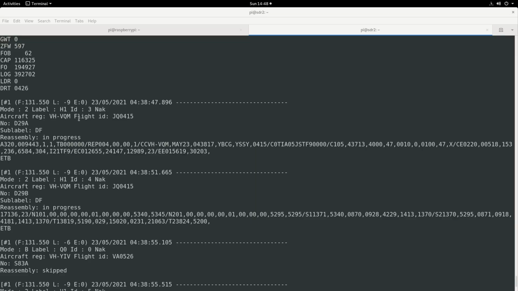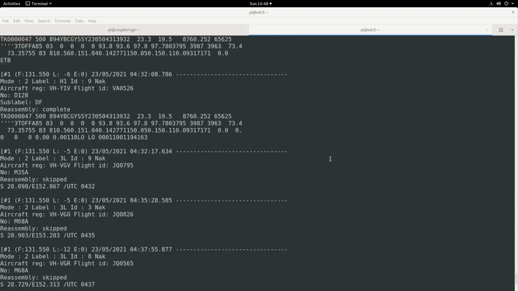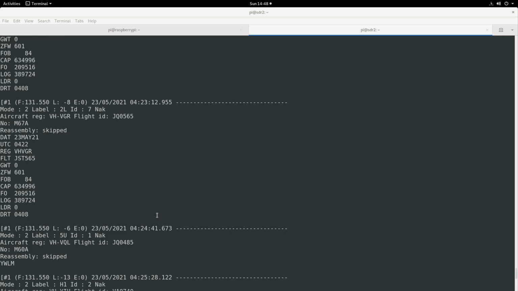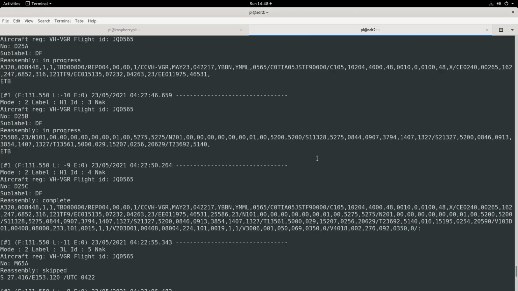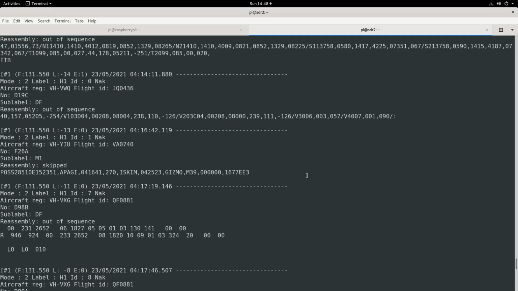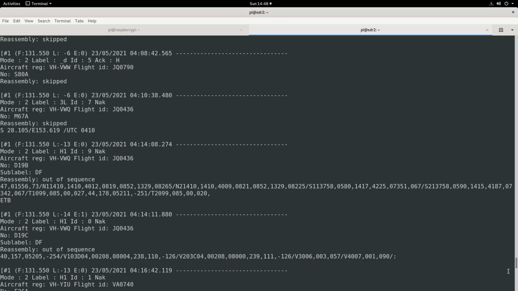So here's one already running, just to show you what sort of stuff we're talking about. It's just messages like this from airplanes. Now this isn't really something I'm into, but a lot of people are, I suppose. Sometimes you see something interesting, like a thermocouple has failed or something else.